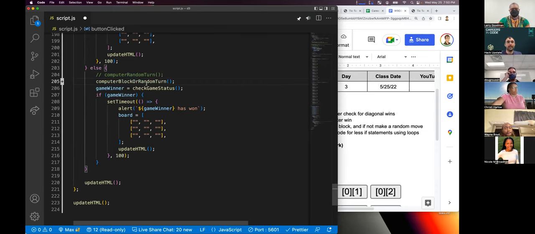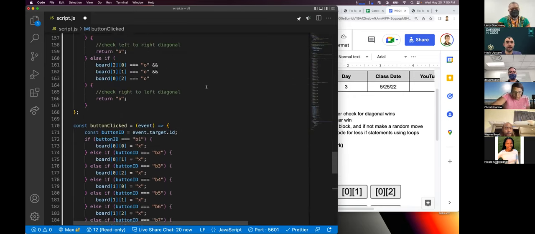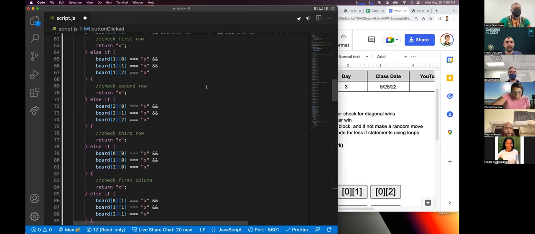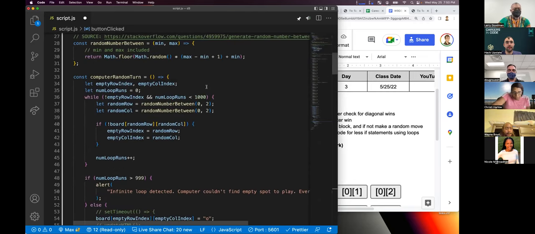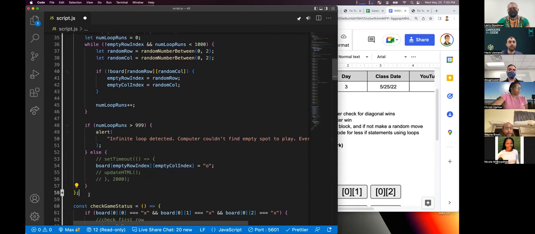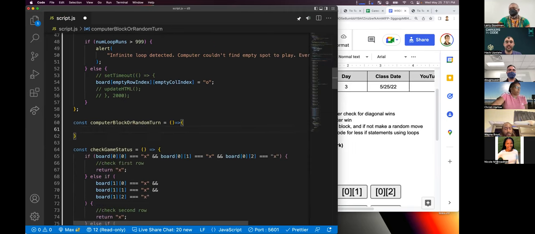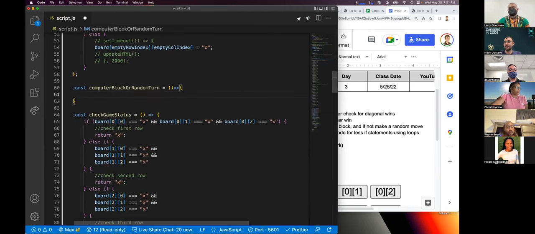And then we need to go and define that as well. So I'm gonna copy here. I'm gonna come back up and right underneath my random turn function, here's computer random turn. We wanna do the same exact thing. So I'm gonna come down here before check game status and I'm gonna say const computer block or random turn is going to be a new function. And I know you guys are having a ton of fun with very long if statements, but that is exactly what we need to do.